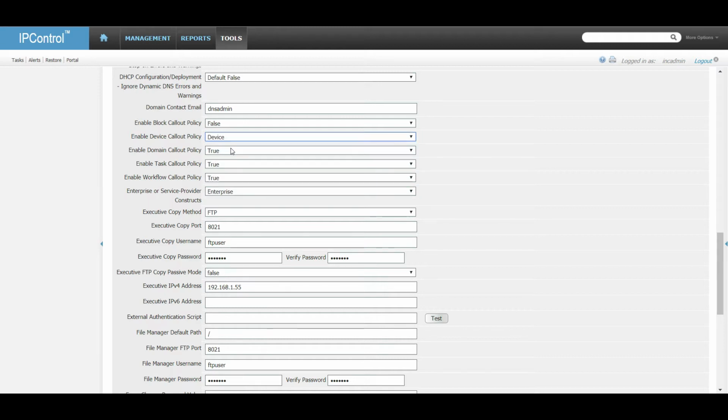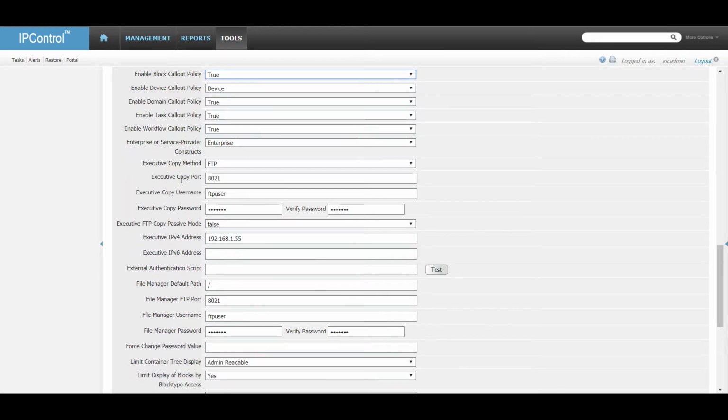So I am just going to enable it for this process so that you can see how this works initially. And I'm just going to enable all these. Now, in terms of the copy method, when you're using the Sapphire appliance, this is relatively easy because we do all of the settings up front.